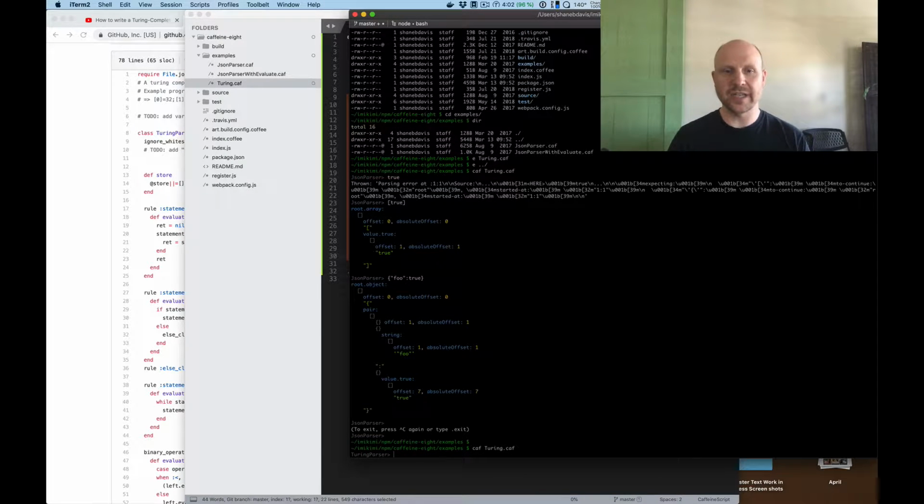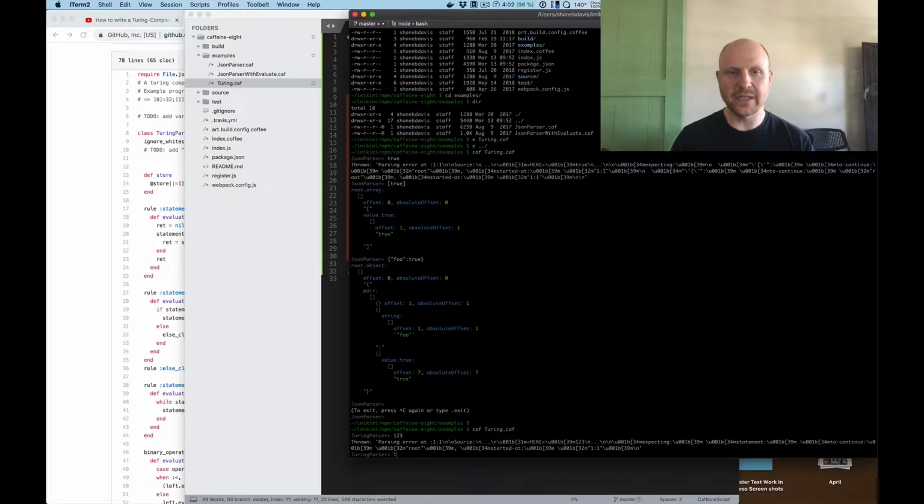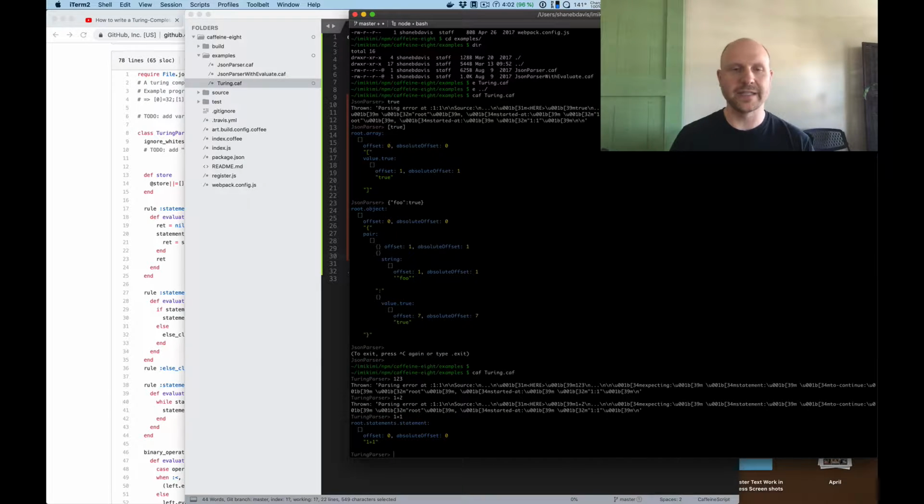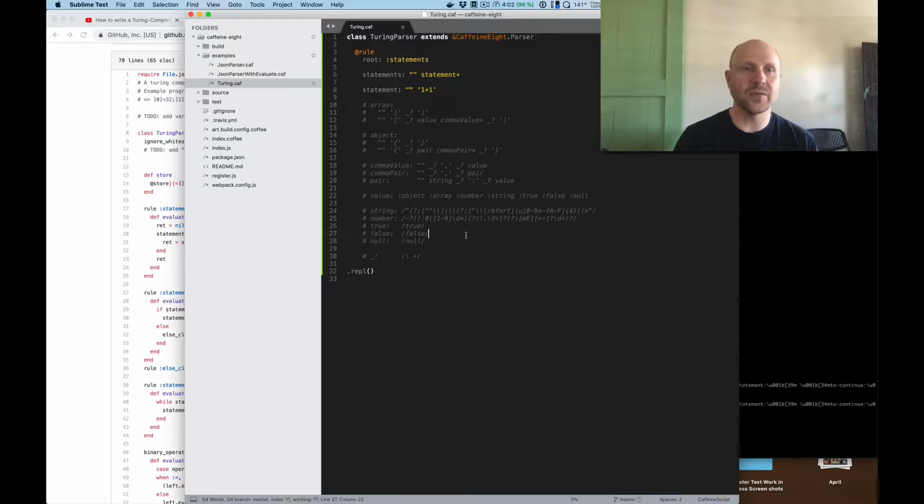Every step of the way I'm going to be just kind of trying stuff out. So that, not legal, 1 + 2, not legal, 1 + 1, it likes it. So that's nice to see that that works.